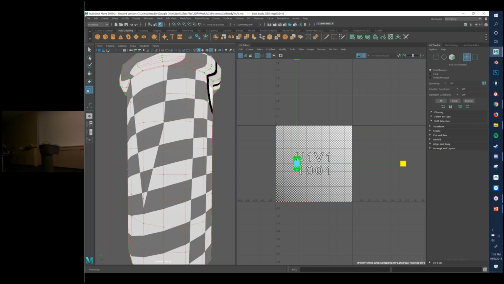Can anybody think why I would not want anything to go outside the 0 to 1 space if we know that it's tiling?